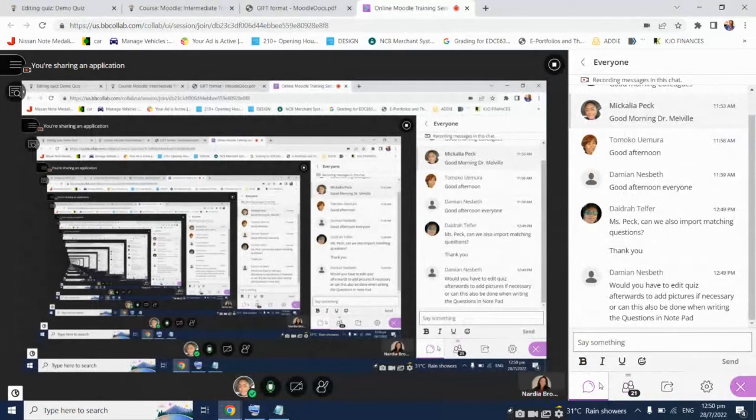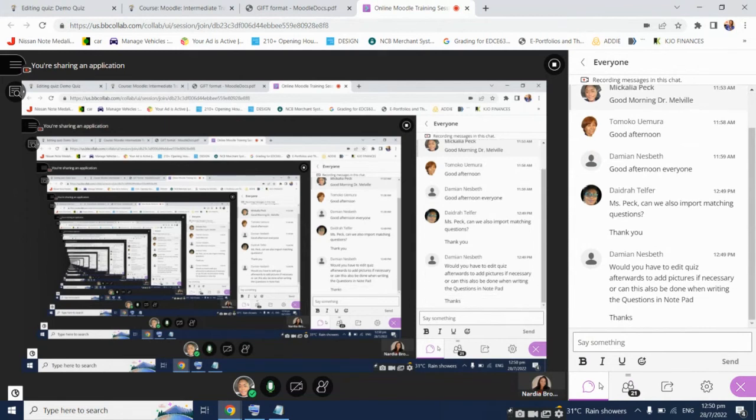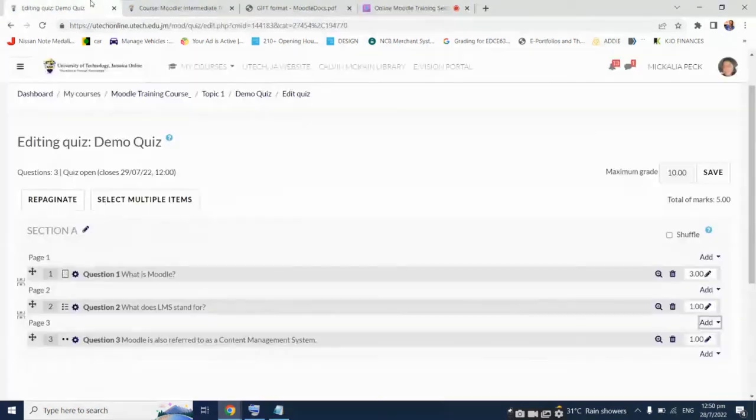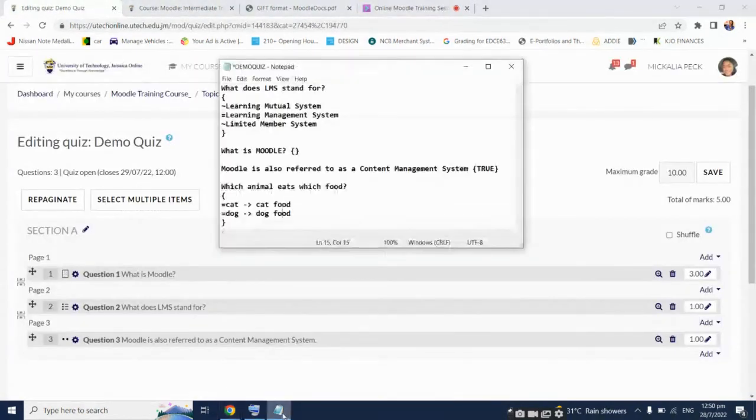Okay, all right. Would you have to edit the quiz afterwards to add pictures if necessary? This can be done when writing the questions. Excellent question, Mr. Nesbeth. You have to edit the quiz after to insert any pictures, any type of media you have. You have to modify it after for that. And that can be time consuming as well, but that is the only way you can do it. Okay, good.